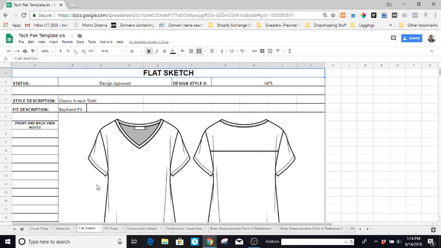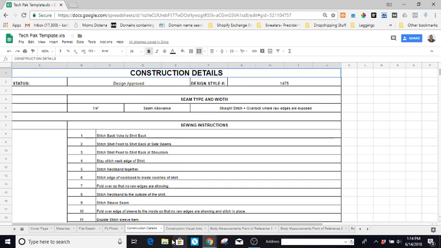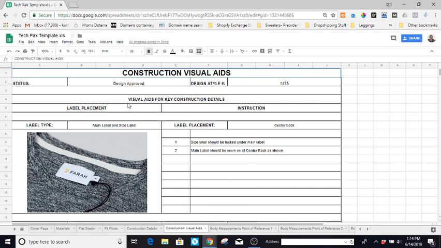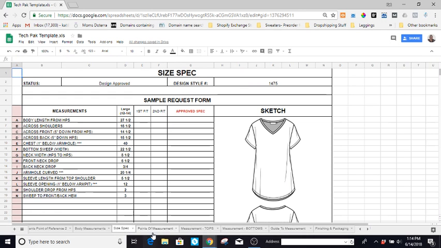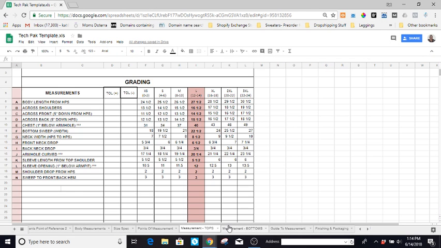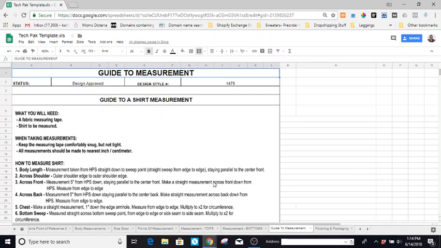And this should, right here, say classic V-neck t-shirt. Fit description is boyfriend fit. And that has carried over onto our other pages. So our design approved, our style number is all there. Design approved, style number, design approved, style number. Okay, so it's all in there.